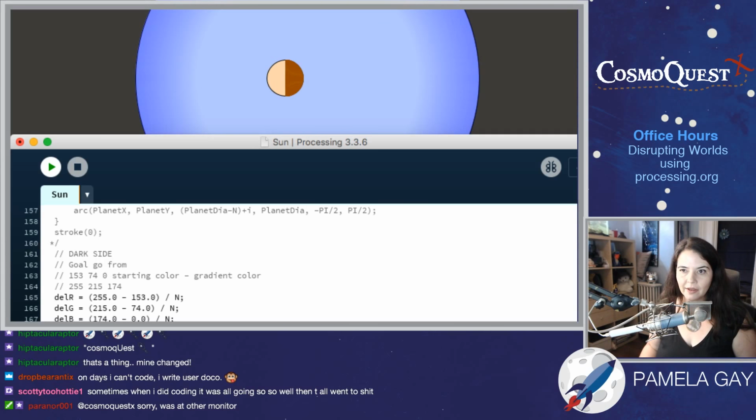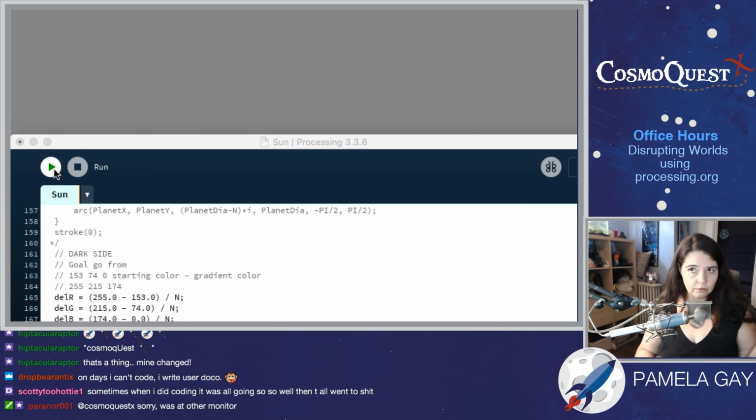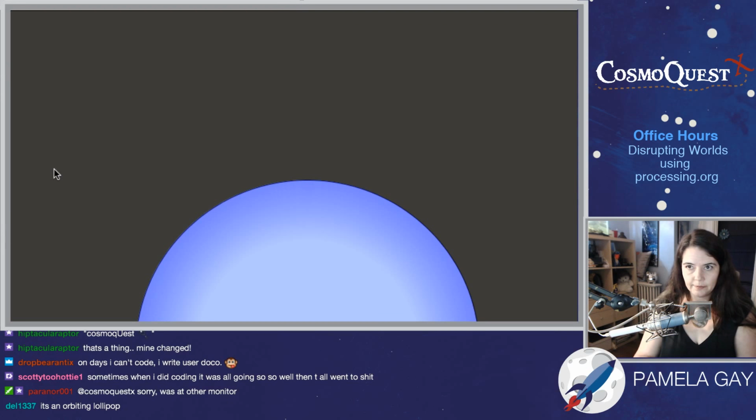Okay, so I have my stroke color. Now, I could have just copied and pasted that line. I'm going to keep my arc line because I want to figure out how to draw just an arc, nothing else, the way I want to. So currently, it should draw a line straight up and down. This is my goal, to draw a line straight up and down. It did. So I have a line straight up and down. It is an orbiting lollipop, and it's rotating.